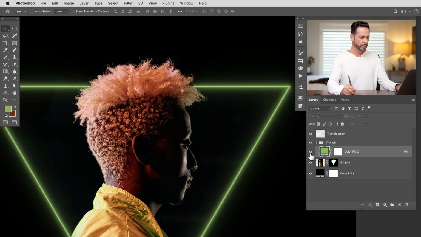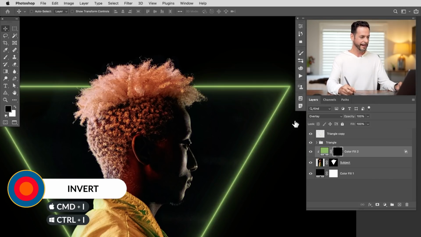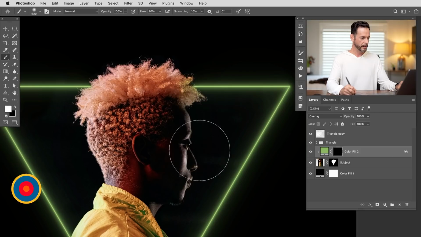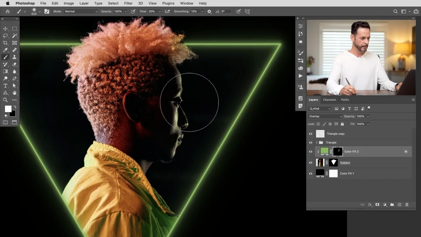Really cool, but I still don't want it to be visible everywhere. So let's click on our layer mask. I'm gonna hit Control-Command-I to invert that, and then with my brush tool, we're just gonna paint it white, especially like right here, right around the hair. All right, we're gonna go ahead and make sure we have some of this visible on our subject's face, where this green is supposed to be intersecting with the light on our subject.